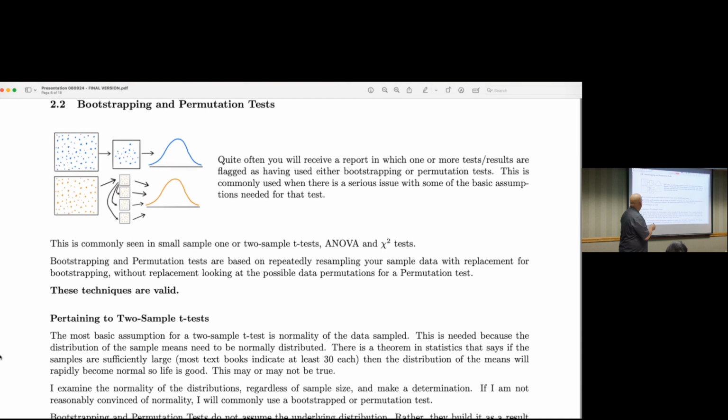Here's another thing I want to talk about a little bit. You see in my reports, quite often, I'll say that I use permutation or bootstrapping for this particular analysis. Now this graphic is simple, but I think it does an excellent job, if you know what you're looking at, of explaining what bootstrapping and permutation tests actually are.